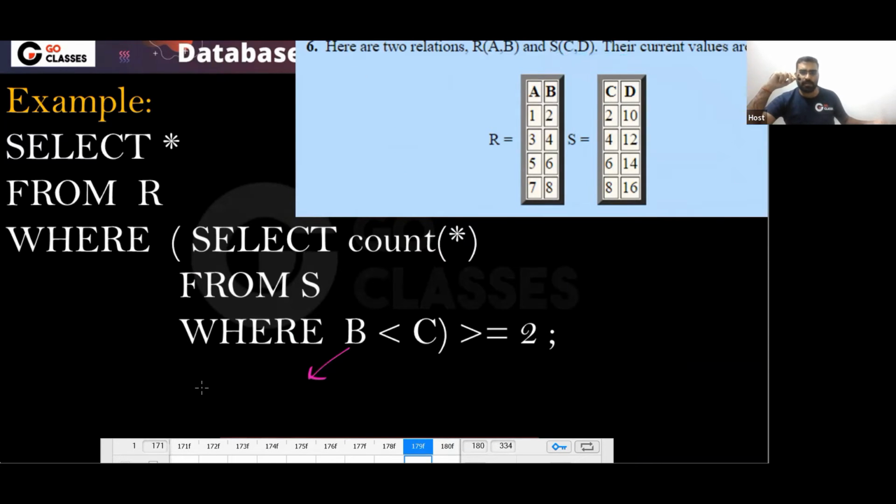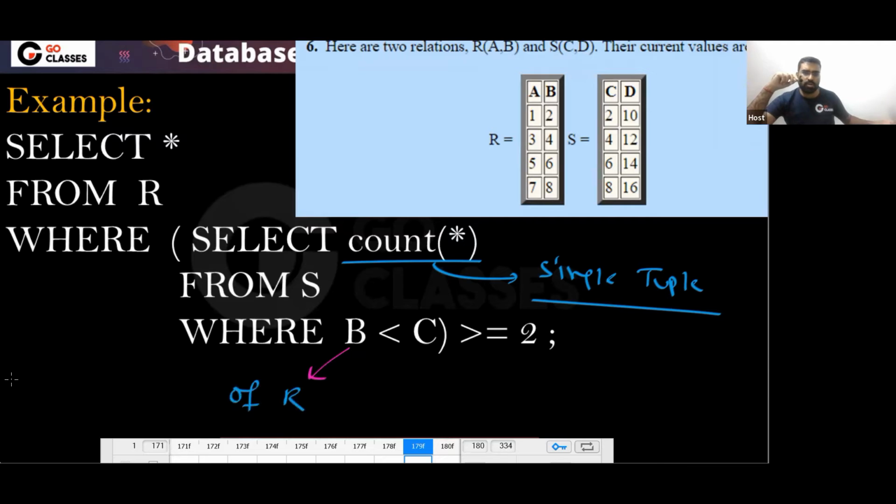Okay, now tell me here, where B is less than C. Now this is fine. This is a valid query. You will get a single tuple in the output. So this is a valid query, and this is correlated. If you notice, this query is correlated.